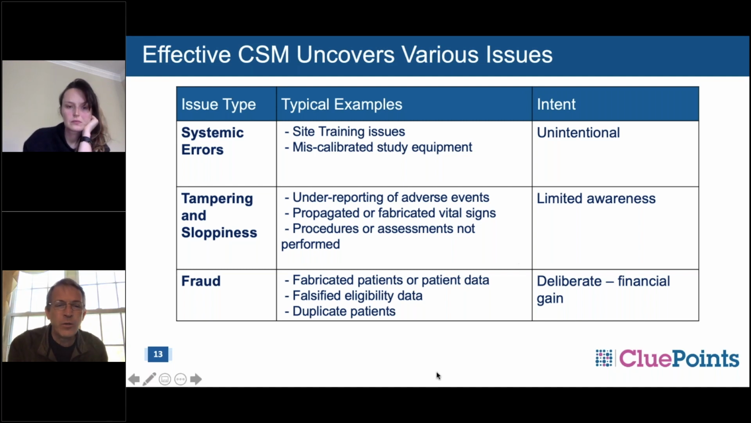It could be sort of tampering or sloppiness. We see a lot of propagation or lack of variability in various vital signs, underreporting of adverse events or con meds, some procedures or assessments not being performed when they should at a higher rate than other sites. And then, of course, we still do find fraud, unfortunately. And as I've told people, since I've been at CluePoints the last 4 years, there's more fraud out there than I would have expected before that in my career. Unfortunately, it happens. It is more rare though than all of these other types of issues.